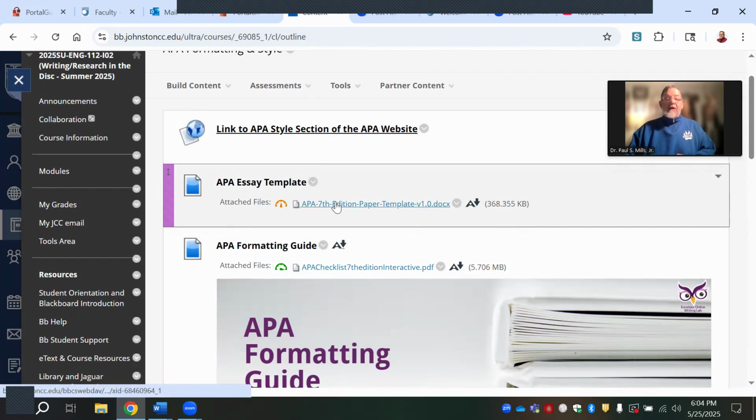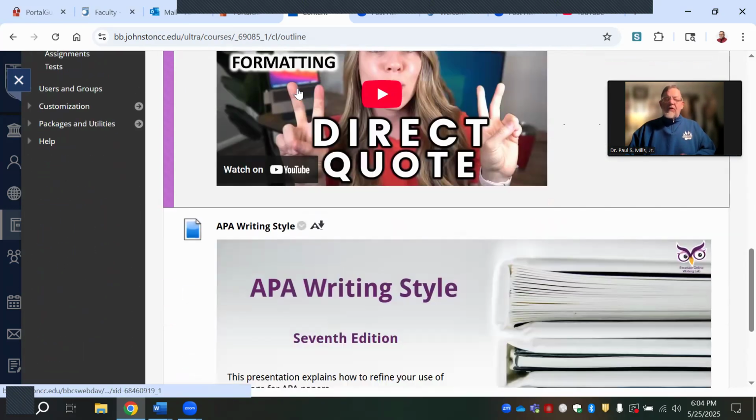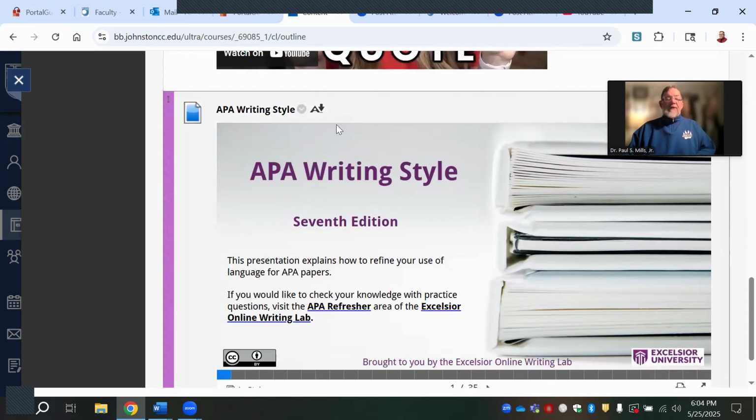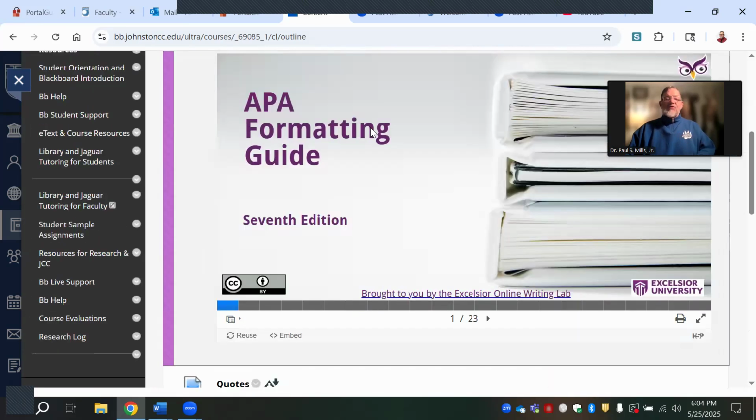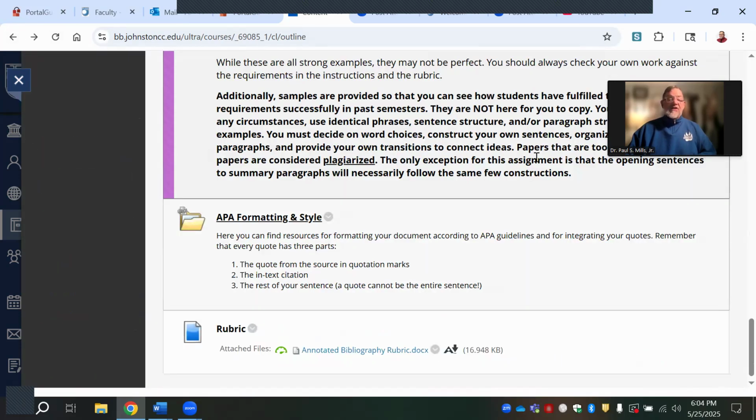An essay paper template for you to use, a formatting guide, how to quote, direct quotes, APA writing style. So look at all these resources on your own time, flip through them, and make sure you understand them, and then they'll help you to be more successful.